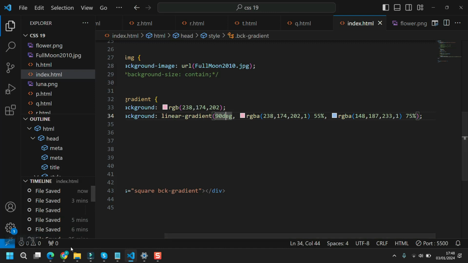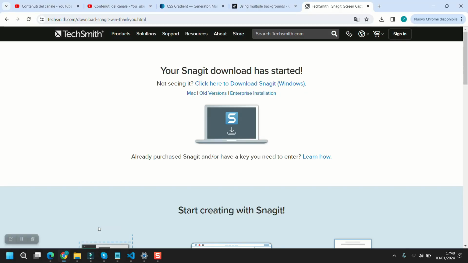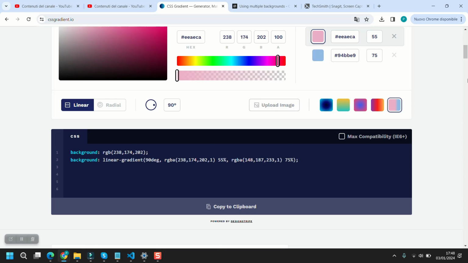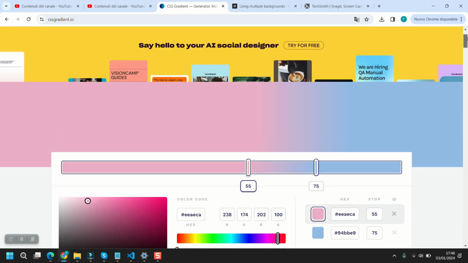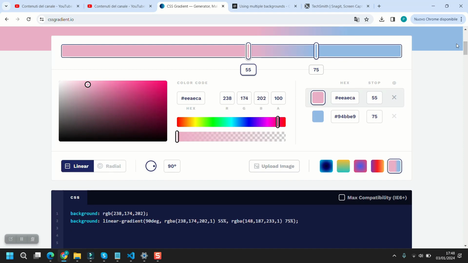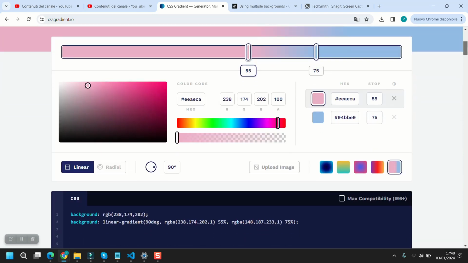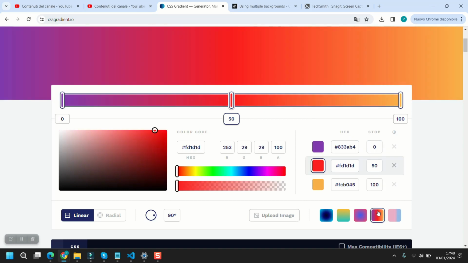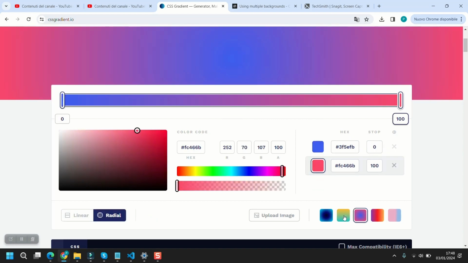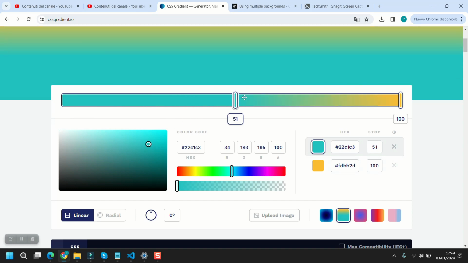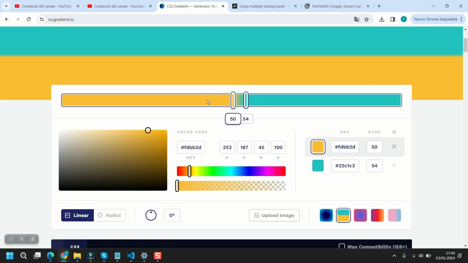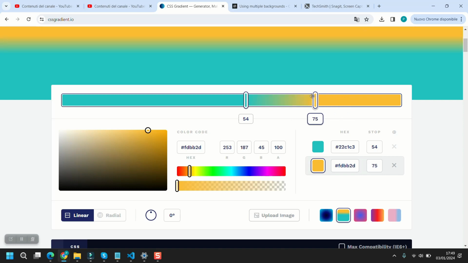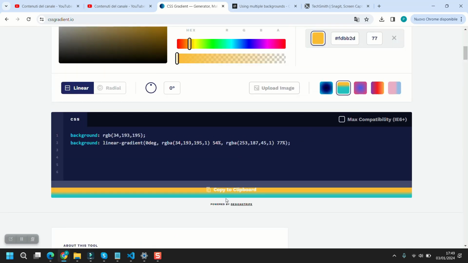You just go on Google. There is this generator. There are a lot of generators. This is CSS gradient.io, and here you can choose what to do. You choose which colors you want to use, and how much of which. In fact, before it was more beautiful, then I played with it and destroyed everything. Anyway, then you come here, copy to the clipboard, and paste it in your code.